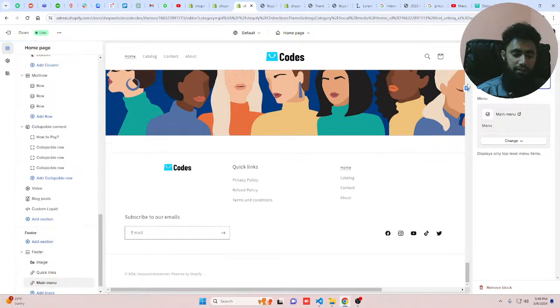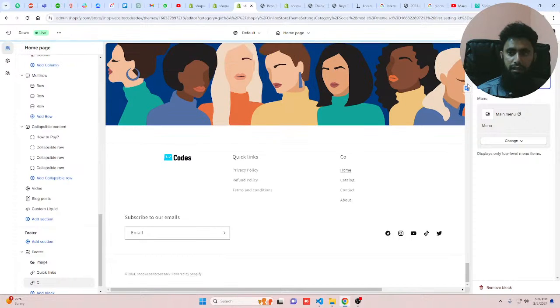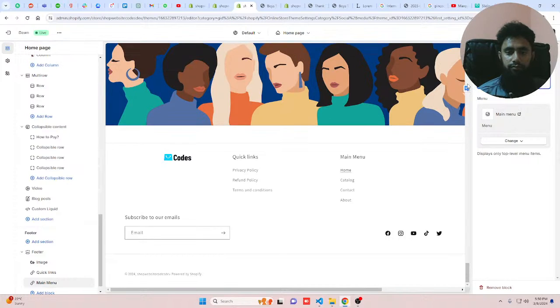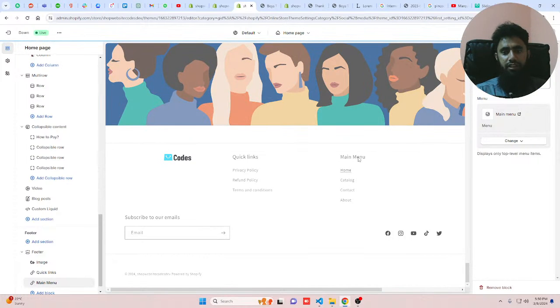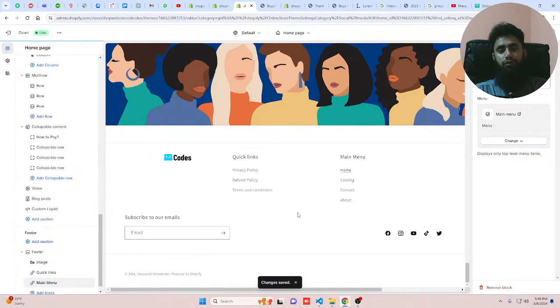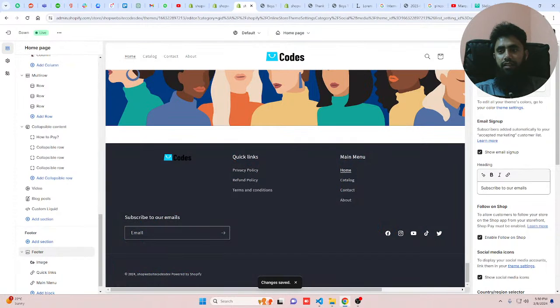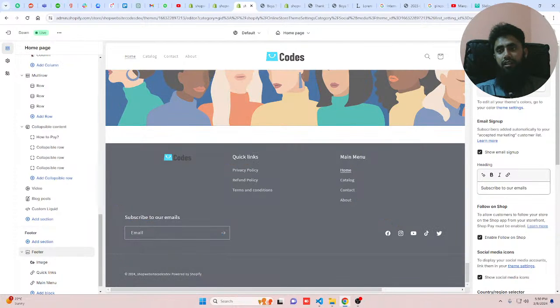Or maybe we can write here like contact me, main menu. Yeah, click on save. So that's how you can customize your footer. In the footer you can also change the color scheme. For example, I am writing here black and white, so this is looking better. Click on save.